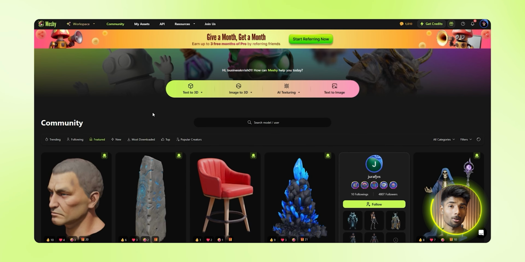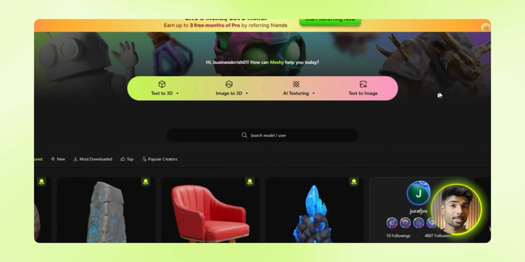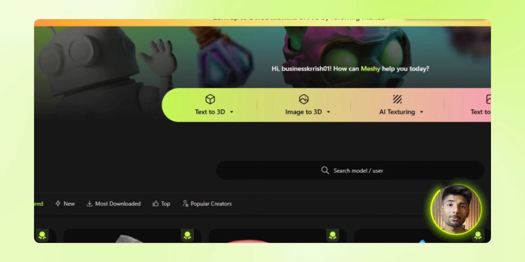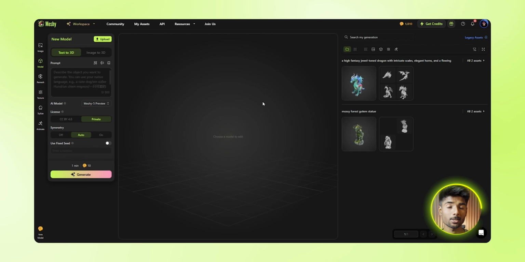So once you have signed up and logged in, you will land on the Meshy dashboard. From here you will see a few clear options like text to 3D, image to 3D, AI texturing, and text to image. Each of these takes you to an actual workspace depending on what you are trying to make. So for now, let's start with the text to 3D feature. Click on text to 3D and it will take you to the workspace where you type your prompt, basically what you want the model to be.